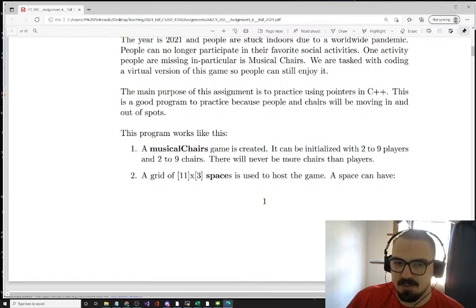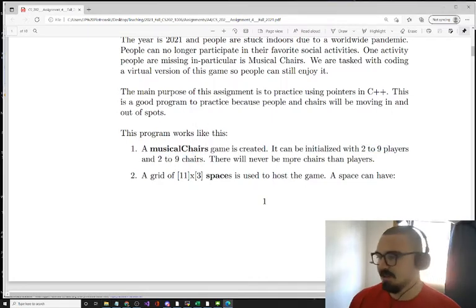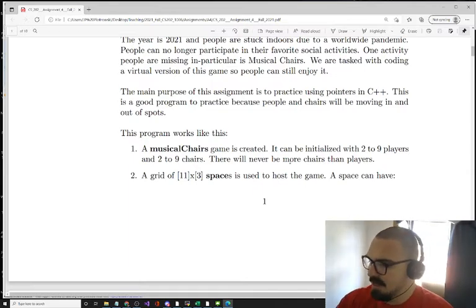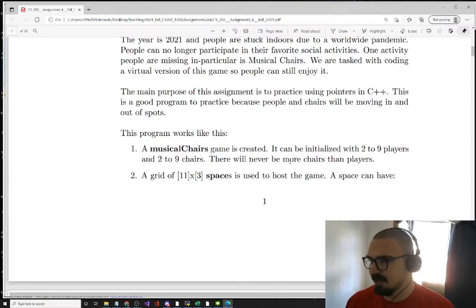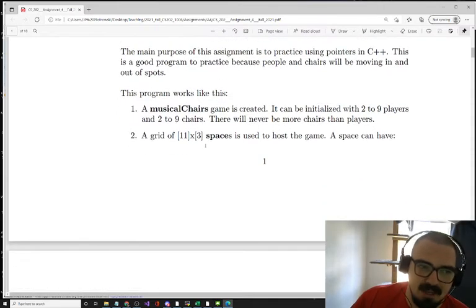It can be initialized with between 2 to 9 players and 2 to 9 chairs. And there will never be more chairs than players. So the way that the game works is, say you put in 8 players and 9 chairs. The game will actually set that back to be 8 chairs, because there would be no point in playing a round where there's just as many chairs as there are players. So that's what that means.